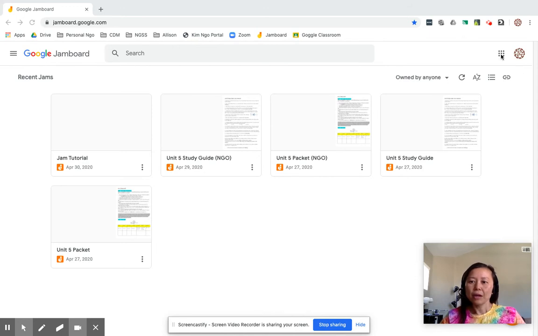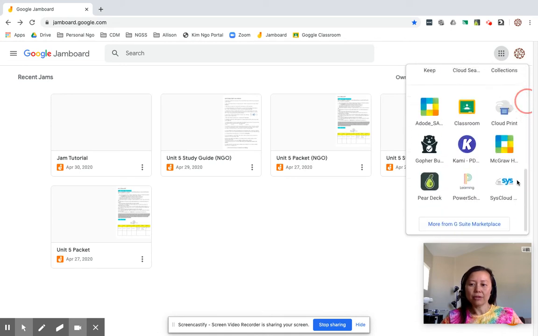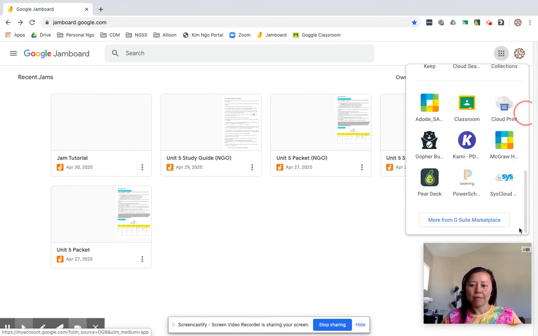So you have this little kind of dice icon, not sure what it's called, but this is where all your apps are located. If you don't have Jamboard like I do, this is what Jamboard looks like, it's the letter J. You can go into more from Google Suite Marketplace and just type in Jamboard. It's a free app that comes with the Google Suite.